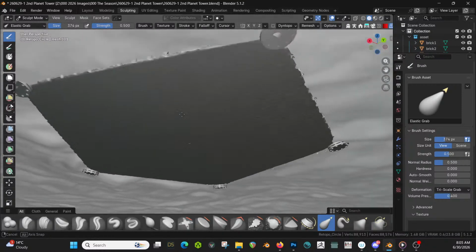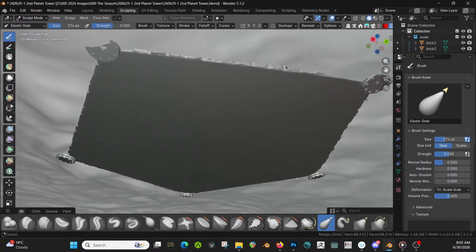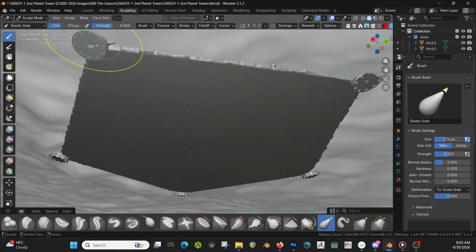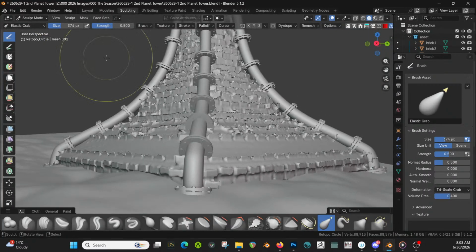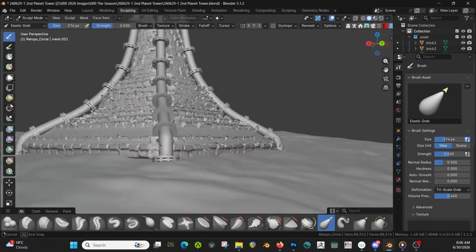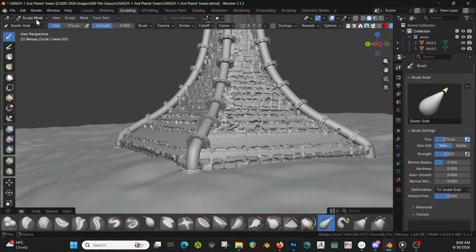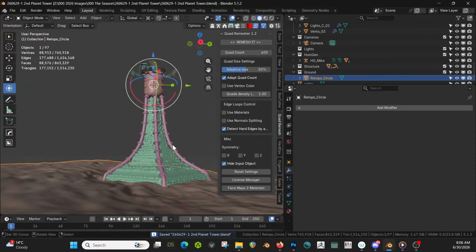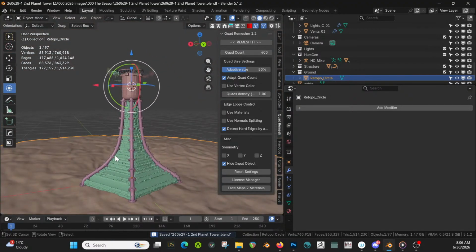Okay, so the entire base is now covered, except that. Okay. Great. Looking good. Save. Okay.